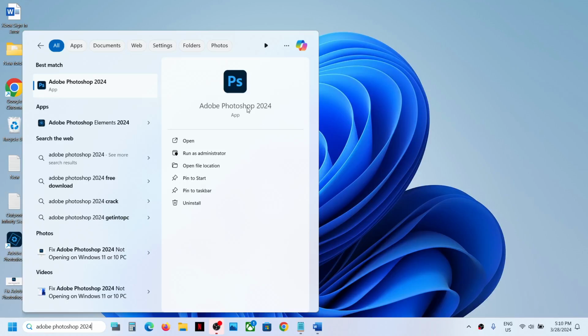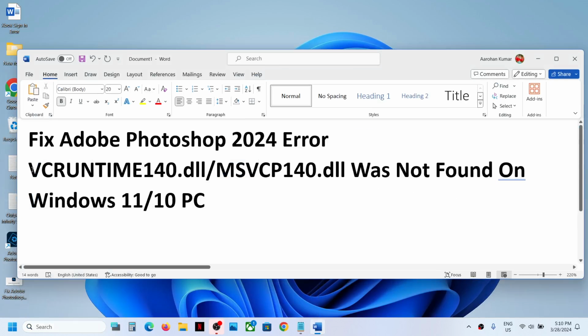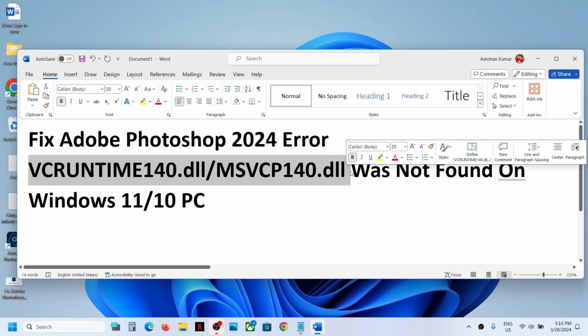So whenever you launch Adobe Photoshop 2024 on your Windows computer, if you're receiving this error, that is VCRUNTIME140.dll or MSVCP140.dll, then please follow the steps shown in this video.